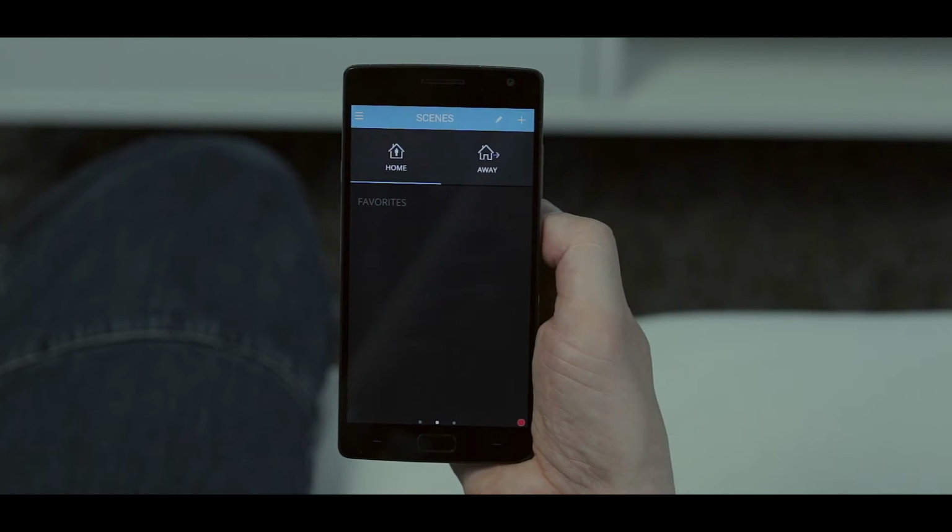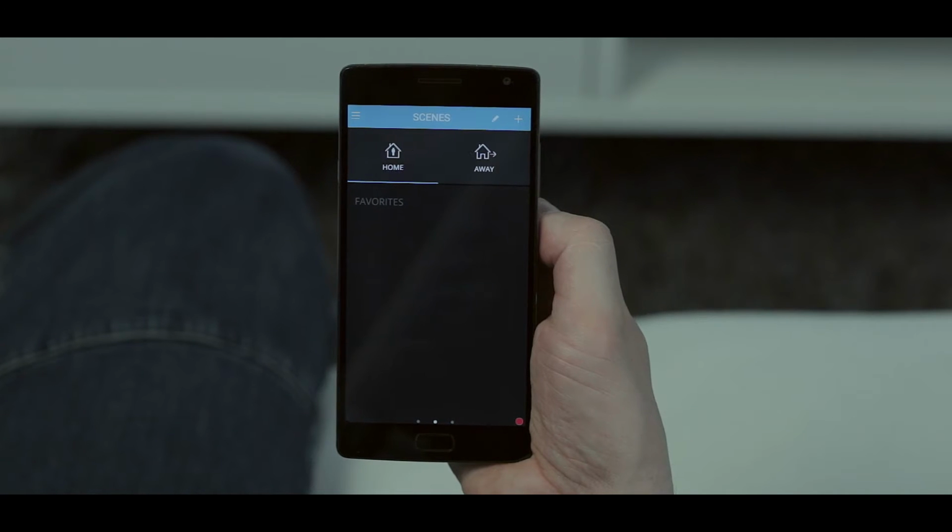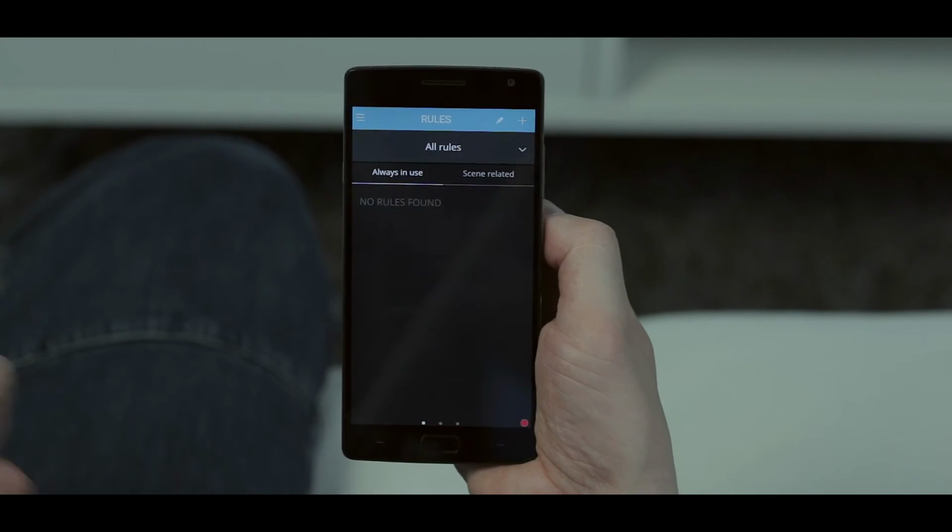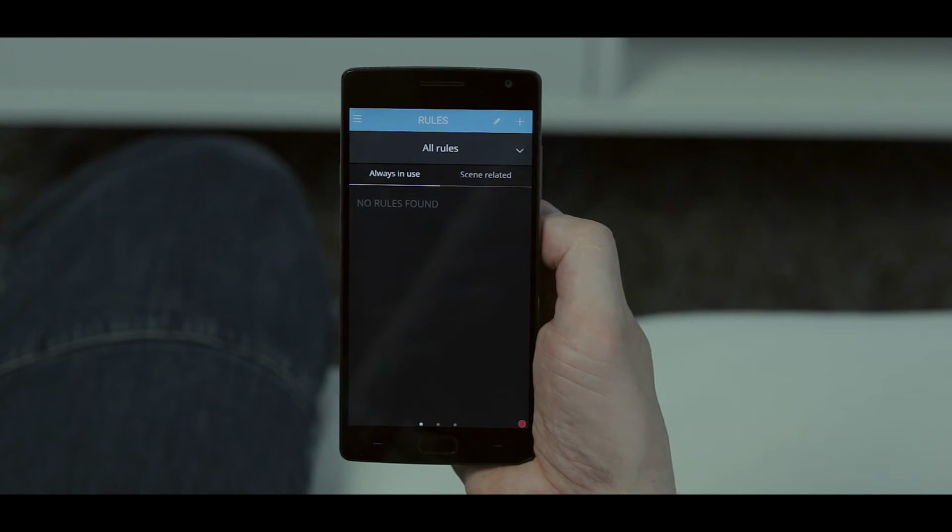Scenes combine devices, rules and timers. You are free to create as many scenes as you want. Rules define what happens when, for example, movement is detected. Rules can be active all the time, or you can bind a rule to a certain scene.